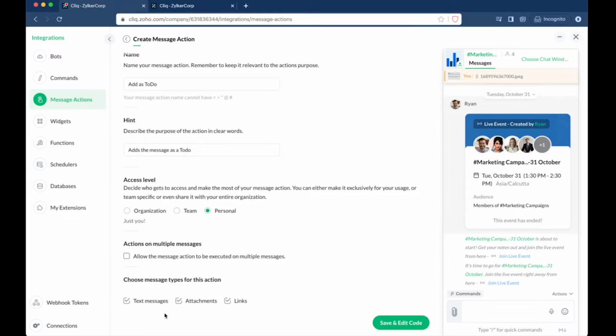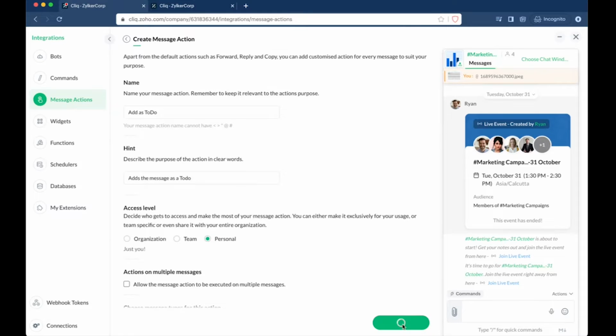Say you are developing a message action to upload files from Zoho Cliq's chat to Google Drive. For that message action, you don't need to display it over a text message or a link. You just need to render this message action only for the attachment type. So in this use case, you can just uncheck these two options and create the message action for attachment. But in our case, we need it for text and links too. So I'm just selecting those and clicking on save and edit code.